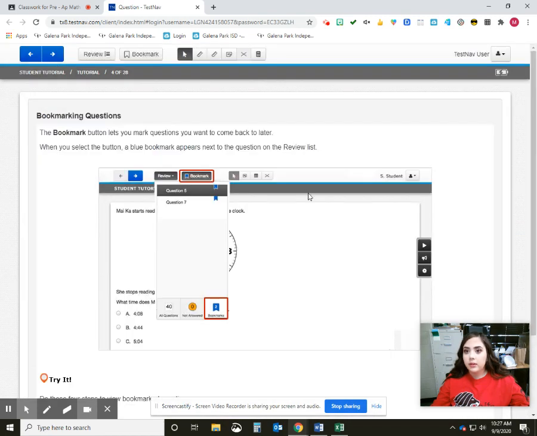I'm going to click the blue arrow. Bookmarking. Again, why would we use bookmarking? So the bookmark buttons let you mark the questions you want to come back to later. Again, let's say, man, I forgot this. I don't know what to do on this one, but I don't want to answer it.